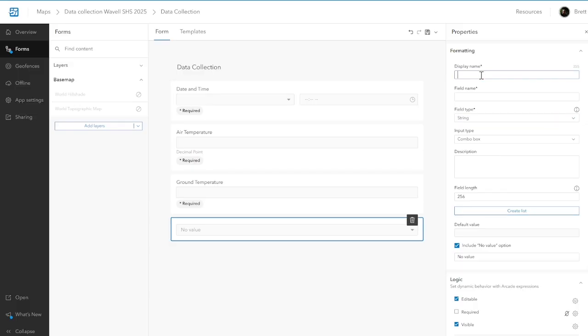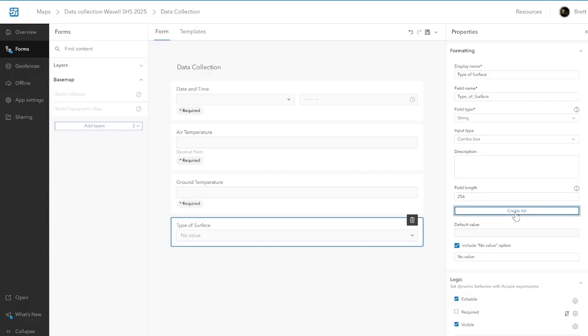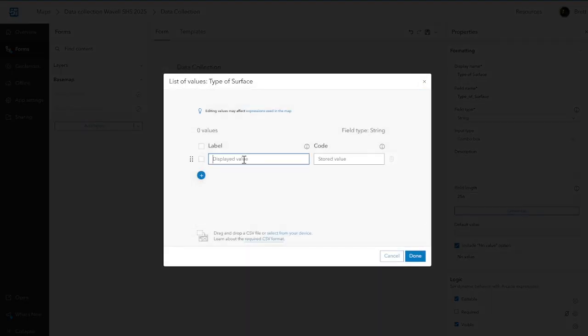We're going to call this type of surface, and we're going to make it a string. We're going to create a list. So when we create a list, I'm going to type grass, I'm going to type in concrete. Now, the reason I create this list, it will create a drop-down box the students can choose.